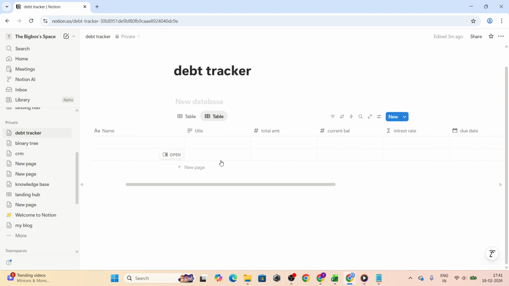That's it. You now have a practical debt tracker in Notion that keeps you organized and motivated. Keep it updated. Review it regularly and let the progress bar cheer you on.